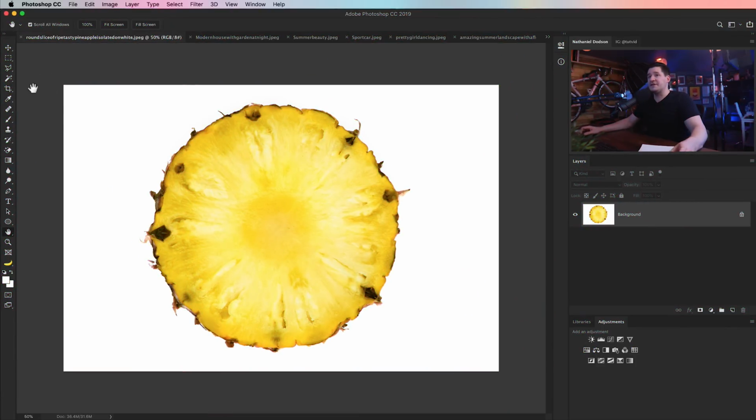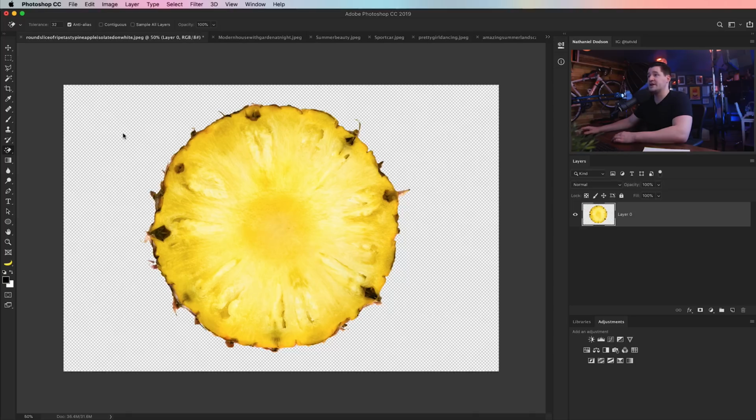Alrighty, here we go in Photoshop. What I want to do is get right to it. Here under the eraser tool, we have a couple different erasers, the background eraser and the magic eraser. We're going to start with the magic eraser. It's pretty simple. You click what you want to get rid of. Boom. One click, the background's gone. The pineapple has been isolated.